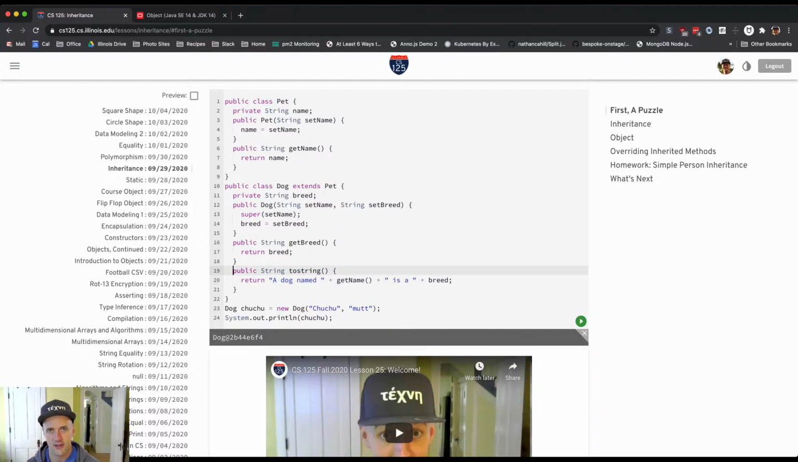Now what happens is Java looks for a method called toString. It doesn't find one in dog. It doesn't find one in pet. It goes all the way up to object, finds the default one, and uses that. But I don't get this nice string that I'm trying to set up.